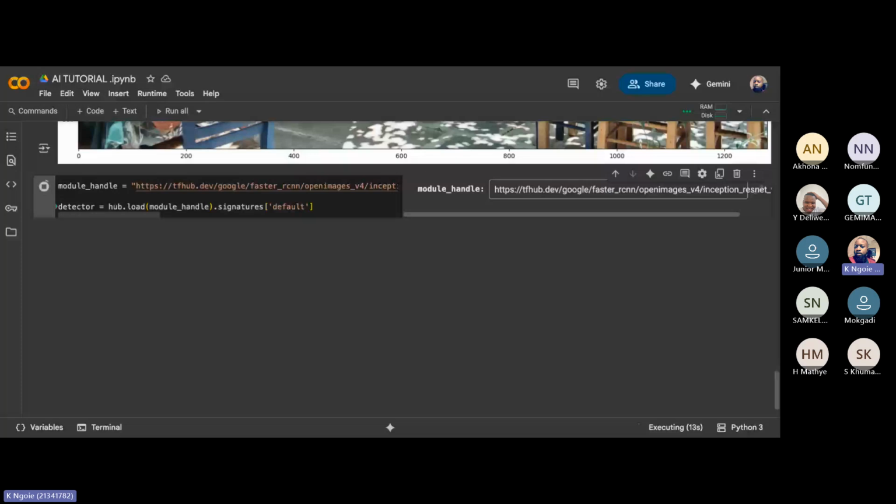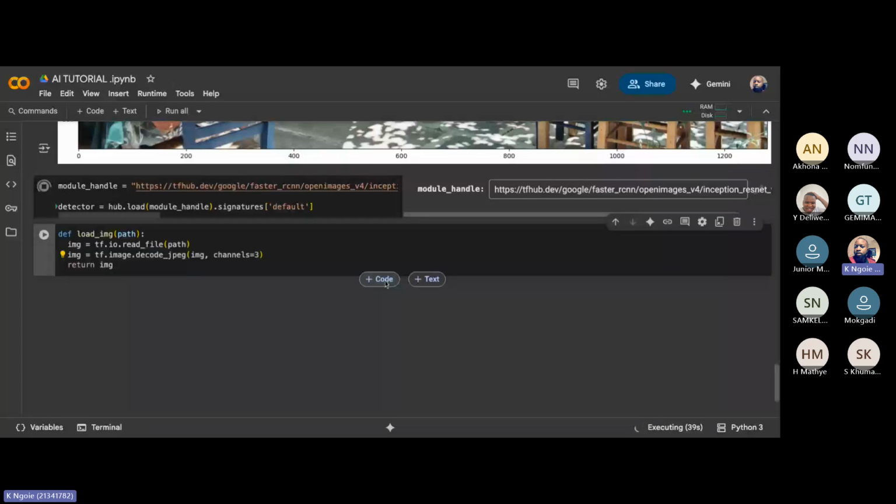That's that. Okay. And then I'm going to add a function to load the images. Whenever we have an image, we will need to load that image. Remember that once we load the image, the image has been loaded. Okay, so now that's okay. This module is still being downloaded from this URL.